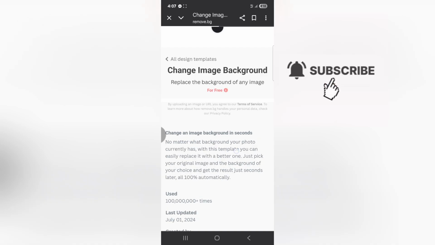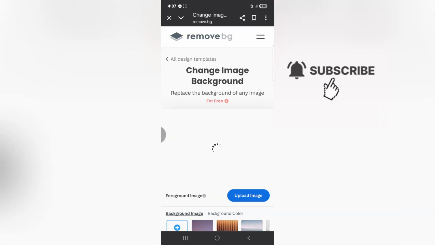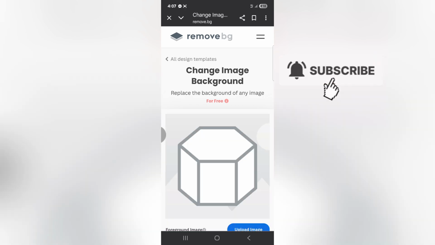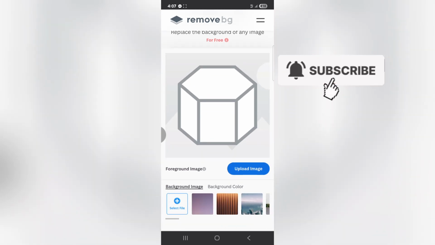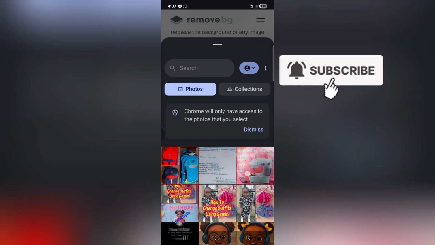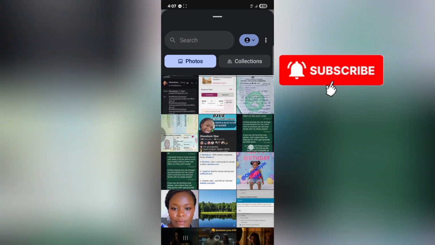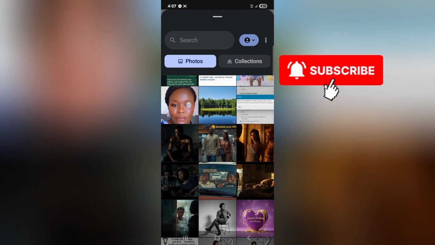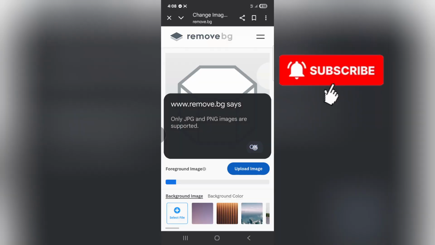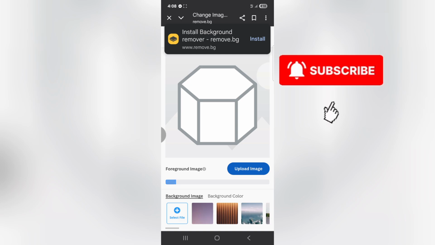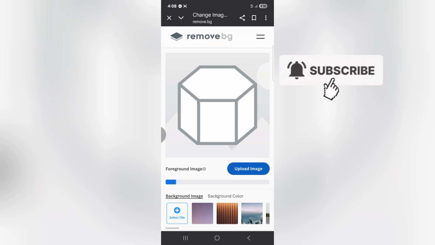Now when it opens, the first thing it will ask you to do is to upload your image. So upload your image, click on that upload image and choose the image that you want to upload. Now you will find out that in this small tutorial, I uploaded an image that is not JPEG or PNG, so I had to pick yet another one. So just go back and upload an image that you snapped with your camera. You will not have an issue with that kind of image.